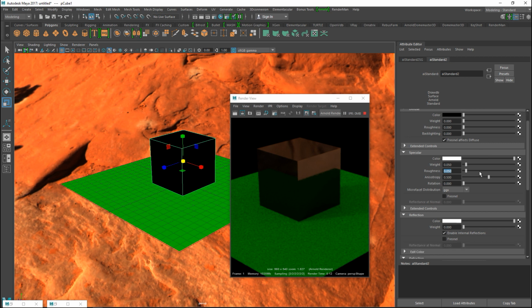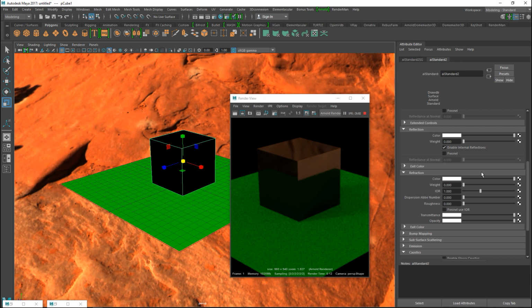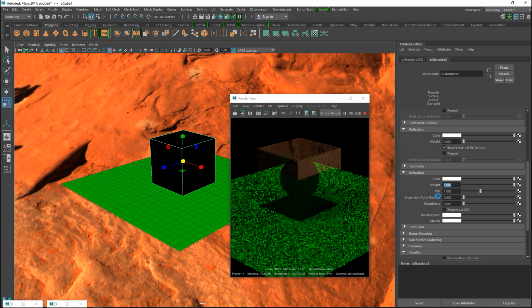So we need to tweak that. What we're going to do is go into the reflection and refraction settings. Now in the refraction right here, I want the weight to be at 1. And as soon as we change that, you can see that immediately our sphere is visible and our glass block actually looks like glass.